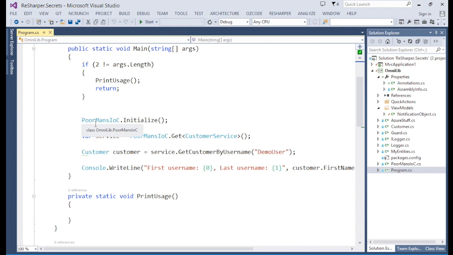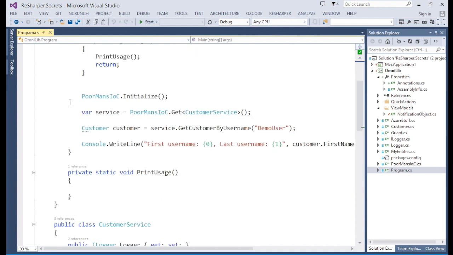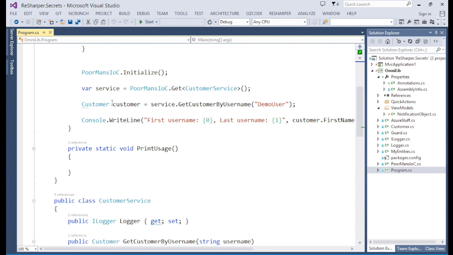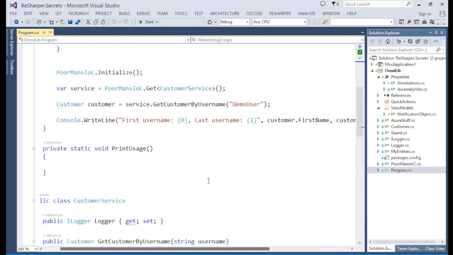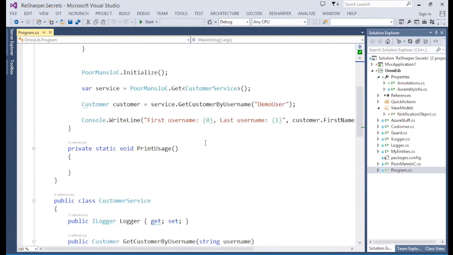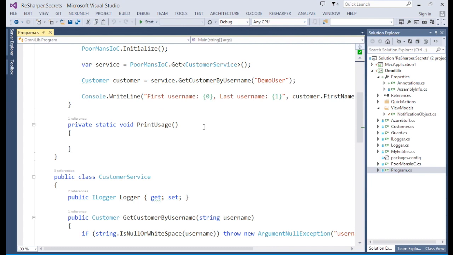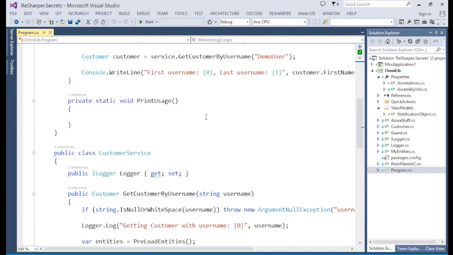This is a main app. It checks for argument lengths. Then it has this thing that's called Poor Man's IOC, in which I initialize my dependencies. From this Poor Man's IOC, I request an instance of something that's called customer service. On this customer service, I request a get customer by username with the name demo user, and I get back the customer, and all I do is print this customer's first name and last name in the console. So, like I said, it does absolutely nothing, but there are quite a few things in here.